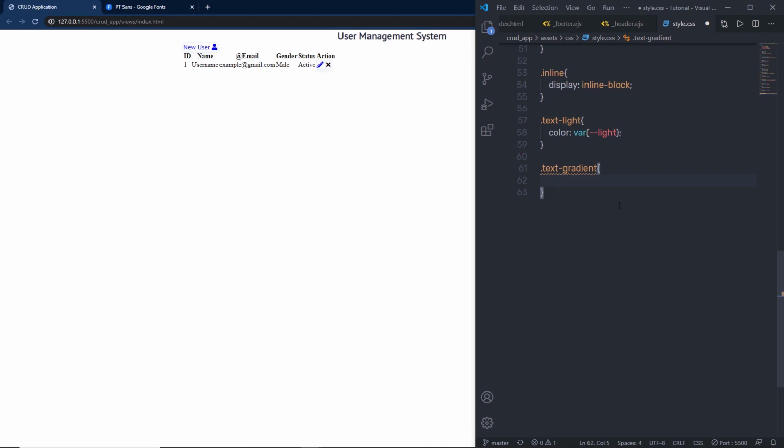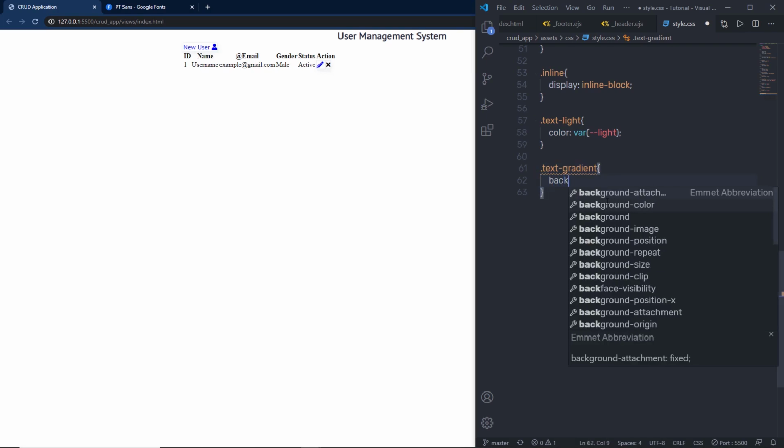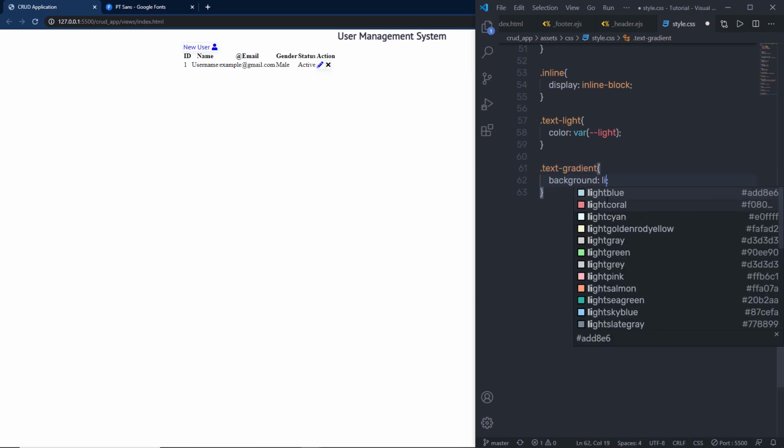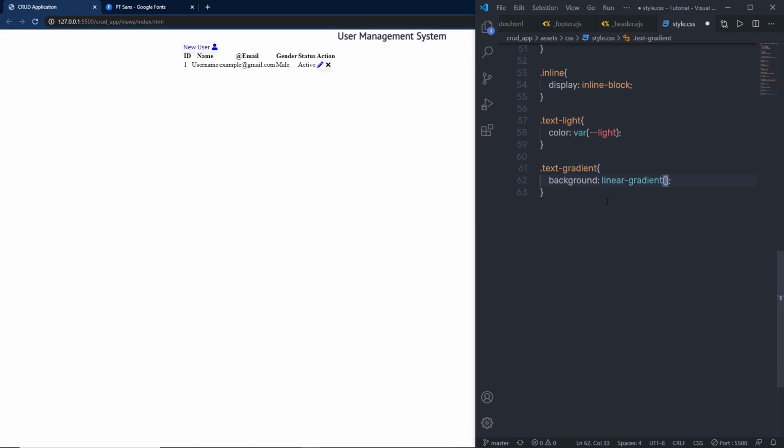So I need to add some useful CSS properties to specify gradient color to the text. Inside this class I'm going to specify the background property to specify a linear gradient. So here I'm going to say linear-gradient, and inside this linear gradient I'm going to specify the gradient color. Here I'm going to say to right, specify a comma, and then I'm going to specify two gradient colors here.